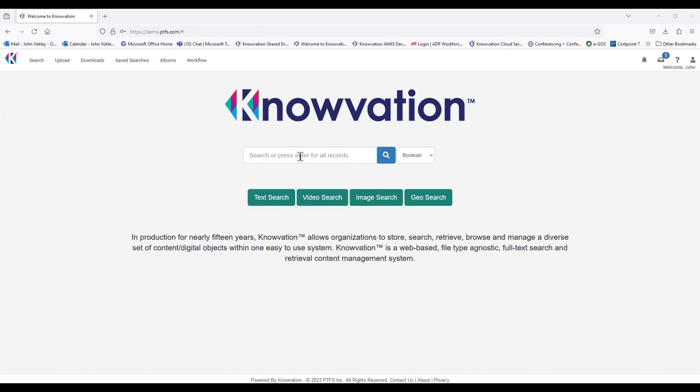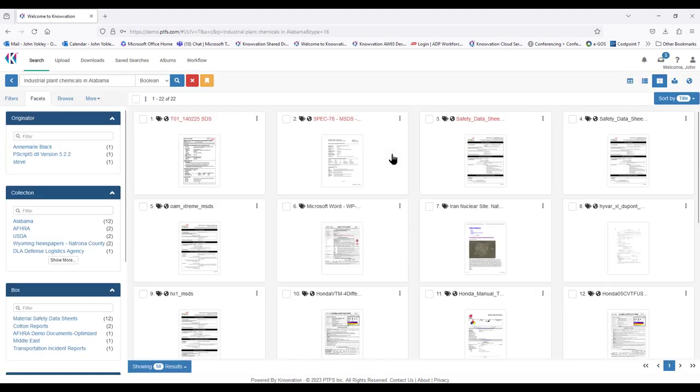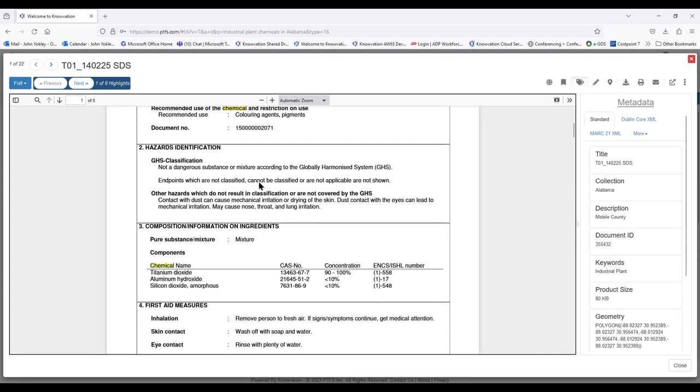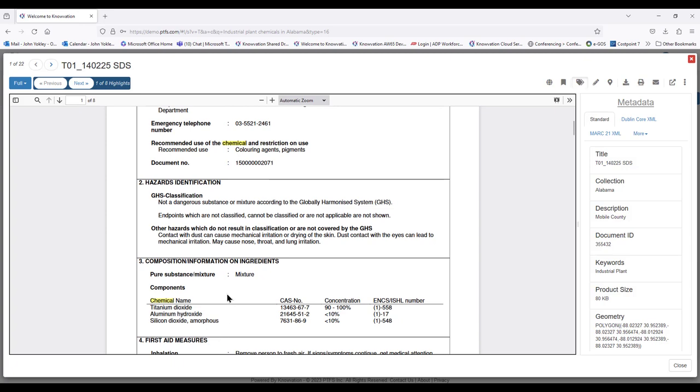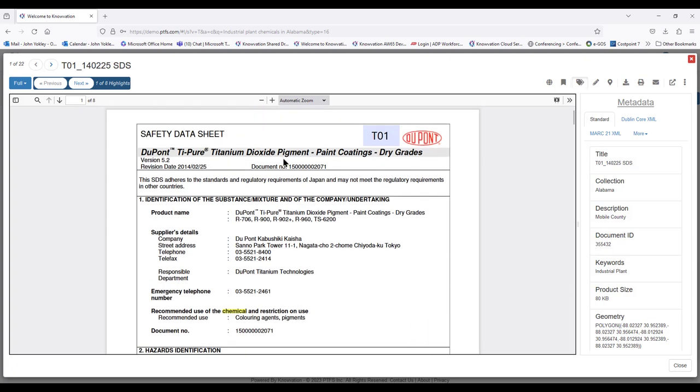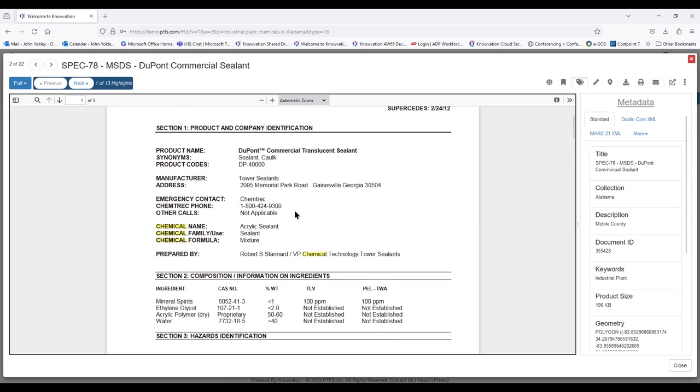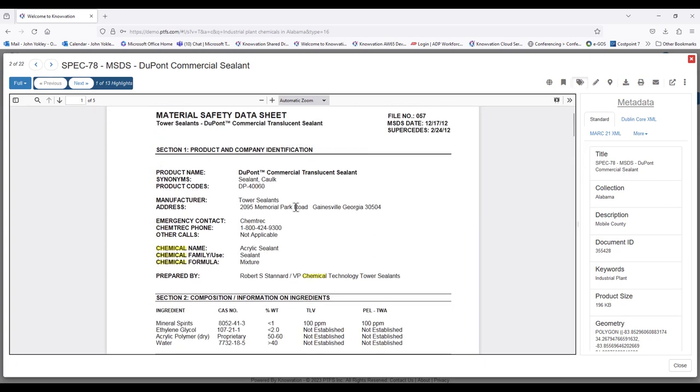In support of public information and warning, our tool allows either the public or our government entities to provide, manage, and disseminate information. So for example, if you're interested in industrial plant chemicals that are in Alabama, you can just search on that. Material safety data sheets come up. You select one of them. It gets hits on chemicals, and here's the list of the chemicals in this particular plant. Titanium dioxide pigment paint coating. You can select the next one and find additional material safety data sheets for plants in Alabama.